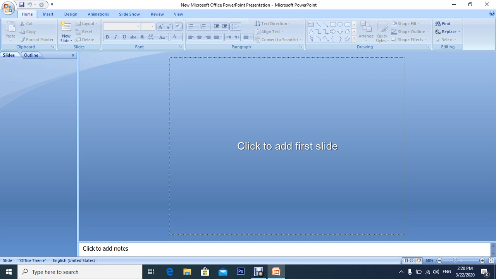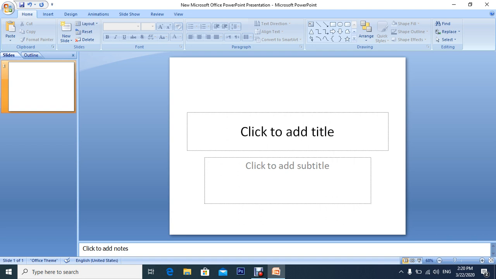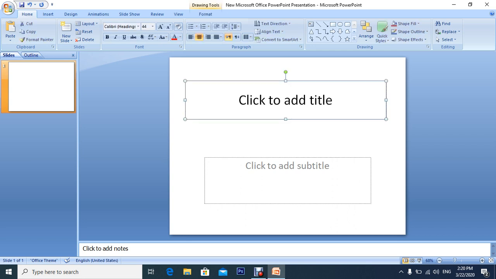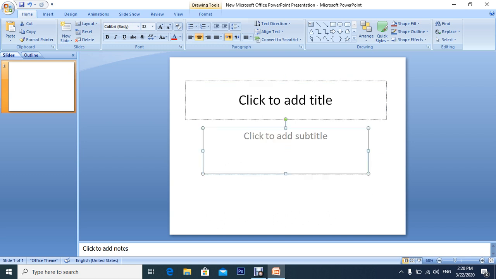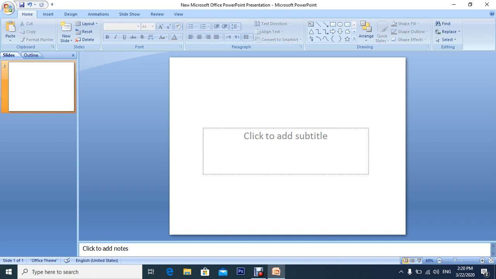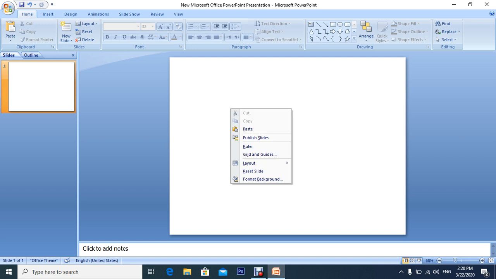Okay, so when I open my PowerPoint, I just have to click here to create my first slide. Well, this time I don't want to use these boxes. I want to design my own slide by myself. So I click on the border of this text box and click delete, and the same thing with this box. Now to design the background, all I have to do is right click in the middle of the slide and go to format background.